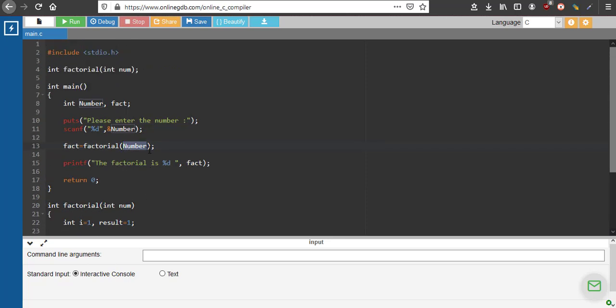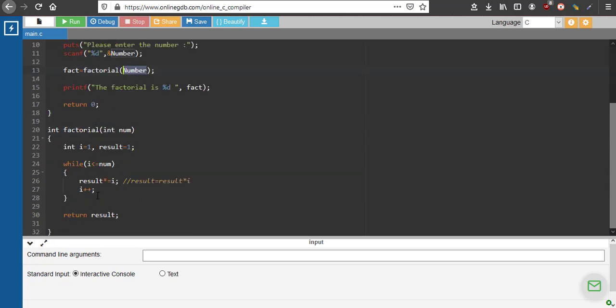So I hope this is clear. We will write one more function in the next video, but we will be reusing the same function, right?